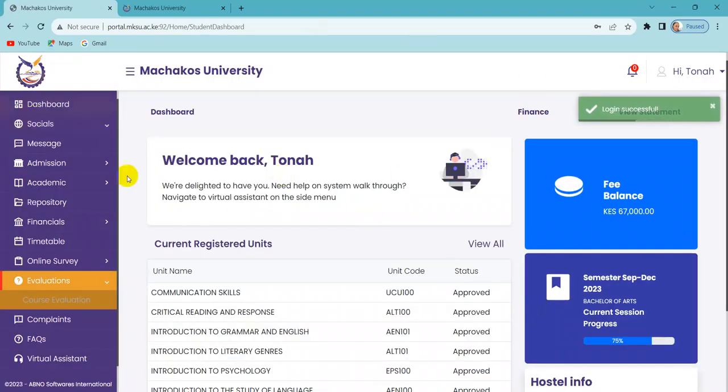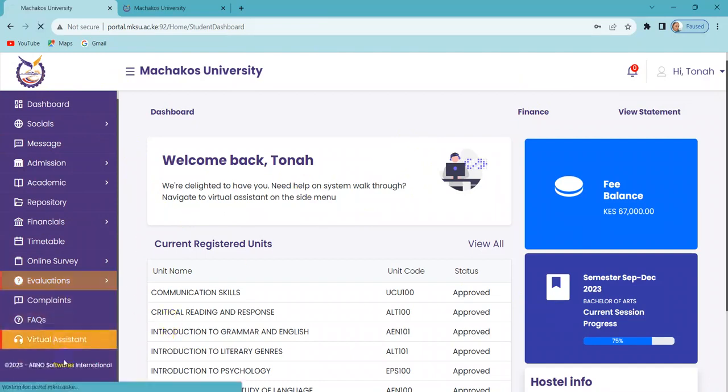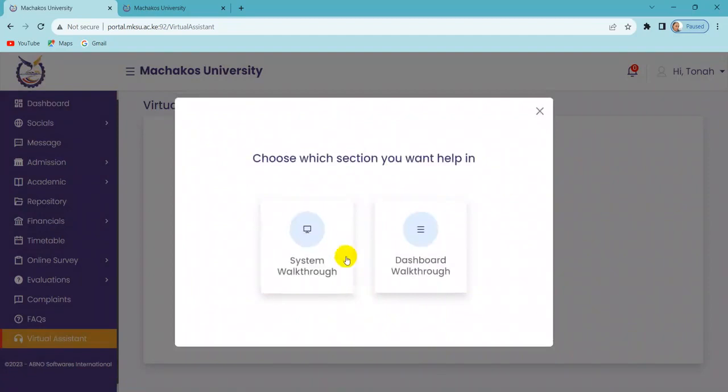You realize that the interface has changed. From the menu, you'll find new elements. We have the dashboard, socials, message, admissions, academic, repository, financial, timetable, online survey, evaluation, complaints, FAQs, and then we have the virtual assistant. So anytime you have a challenge, you'll always go back to the virtual assistant and it will load for you a step-by-step explanation of what you will experience.